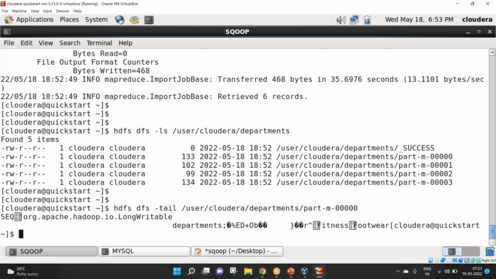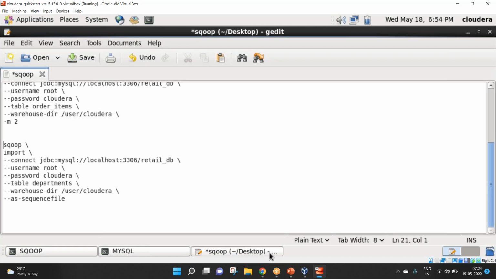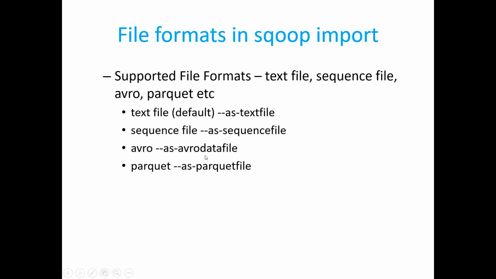Have a look at this, this is sequence file format. This is how it will be, right? It's kind of binary form. You may not be able to read it completely, but if it is starting with SEQ, that's the sequence file format. You can see departments, it's showing us fitness, footwear, etc. So we are able to import the data in the sequence file format. You can also try with the remaining two, such as Avro and Parquet. That should work.